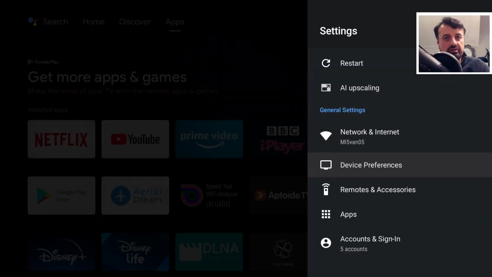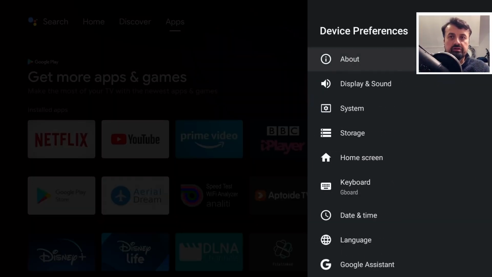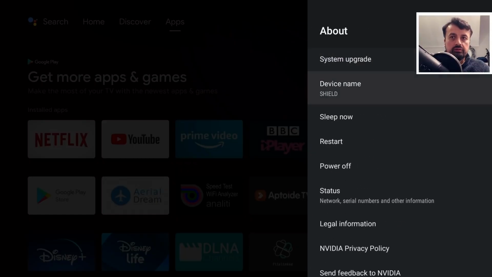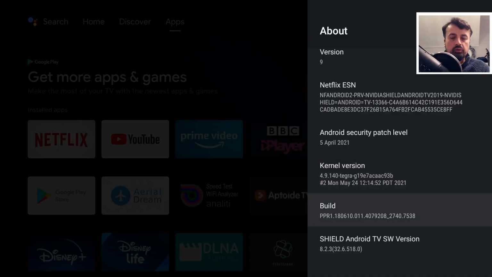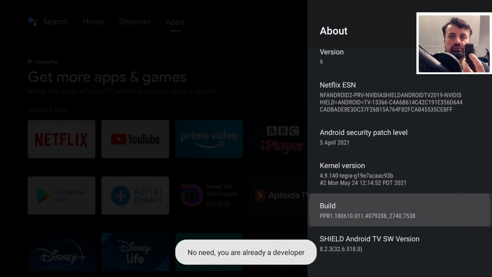Okay, so to start this process, open up your settings, click on device preferences, click on about, scroll down, and where it says your build number, you want to press the select button here 7 times. And eventually you'll see a message saying that you are now a developer.